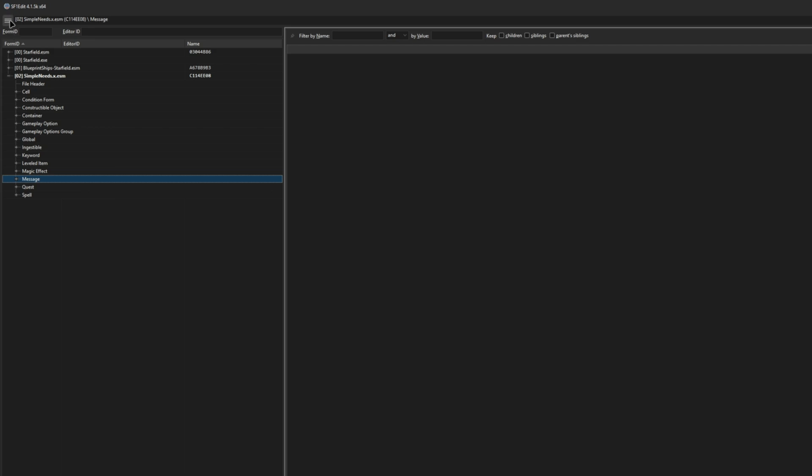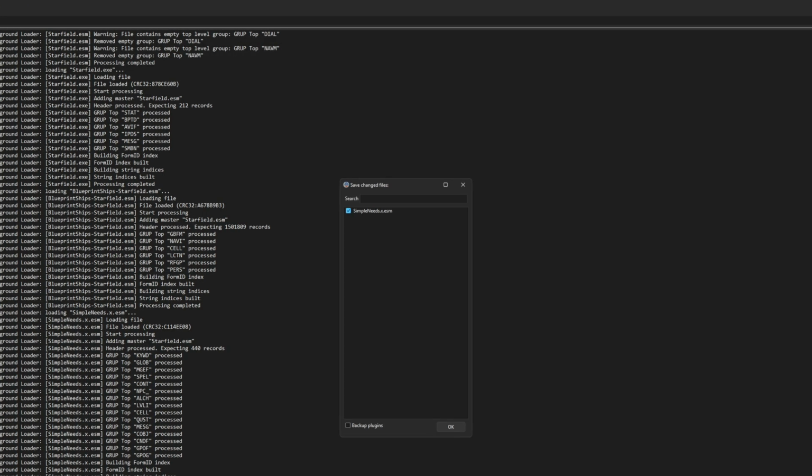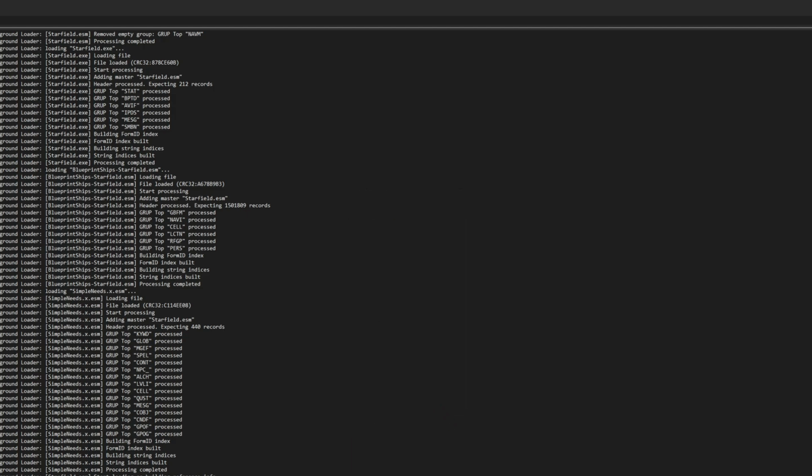So I can go ahead at the top here and click save. And what this will do, you'll need to make sure the top is ticked here. You can also back up the plugin just in case anything goes wrong. Click OK. That should save your ESM. Again, as long as it's not relying on any other light or medium masters, it shouldn't moan, it should just save, and you can go ahead and close xEdit.